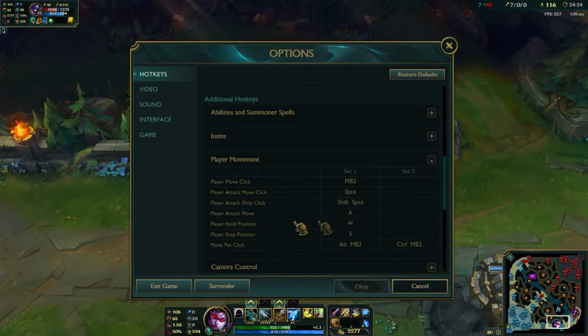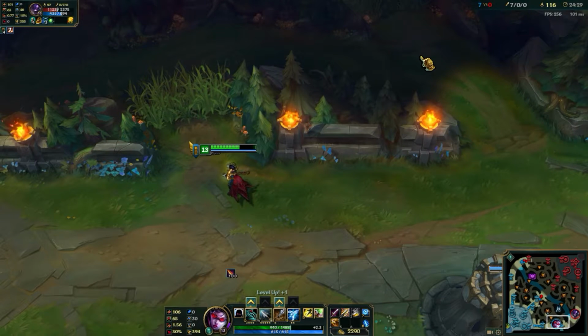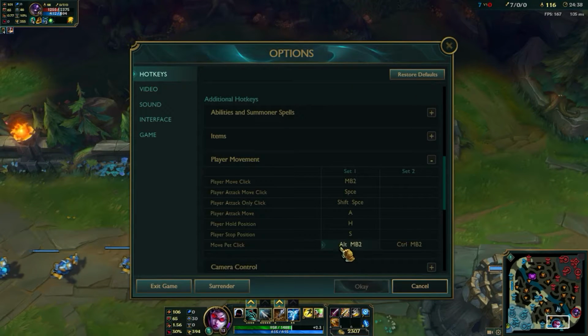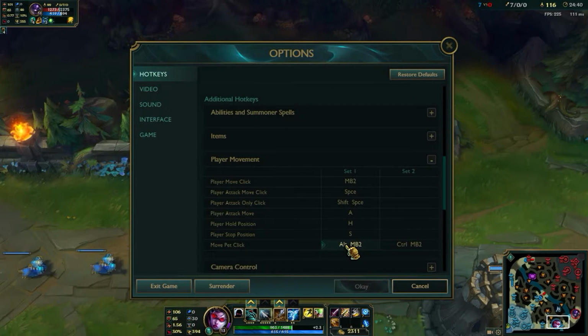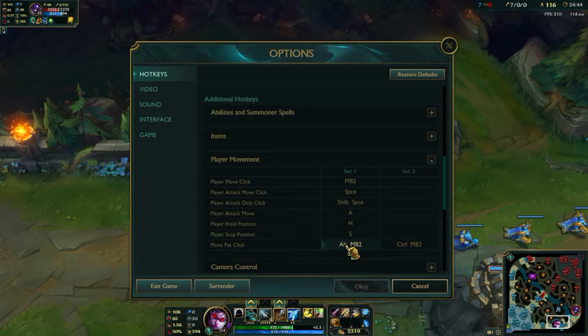So yeah, there's that. And finally, we have the pet move click, which I have bound to Alt mouse button 2. All it does is, if you're playing something like Annie, where she has Tibbers up, that counts as a pet. And with Alt mouse button 2, at least for me right here, it moves Tibbers around or whatever. And that's pretty much about it for player movement.